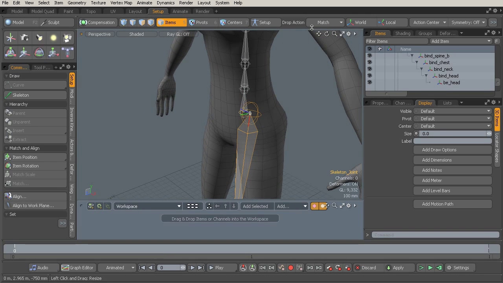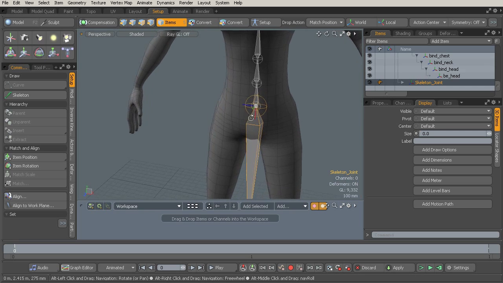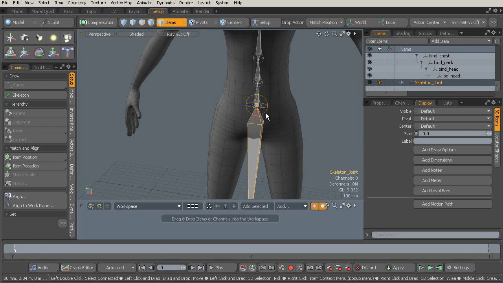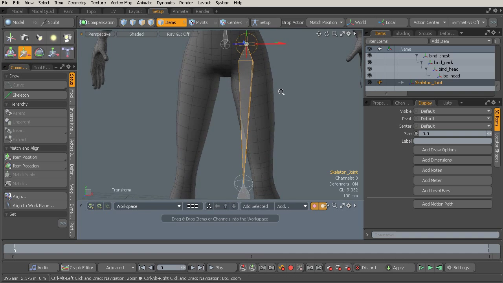We can always work with a drop action. I'll make sure this is set to match position. Sweet. And then from there, we'll go ahead and press the F key to find our joint. Let's now go ahead and left click and drag on top of our root. So now it has been centered. And now it's just a matter of grabbing the move tool and translating this over. So we'll bring this over to the left leg.